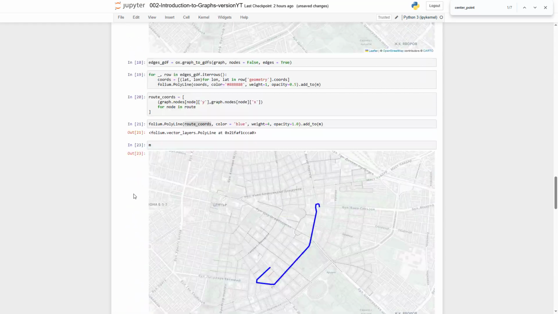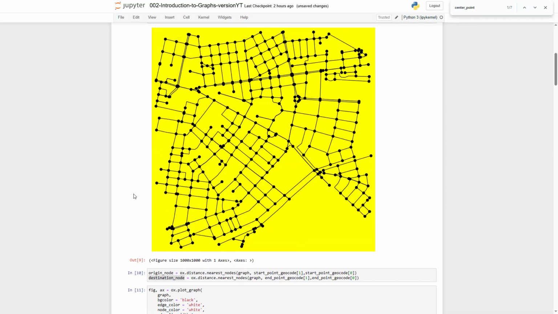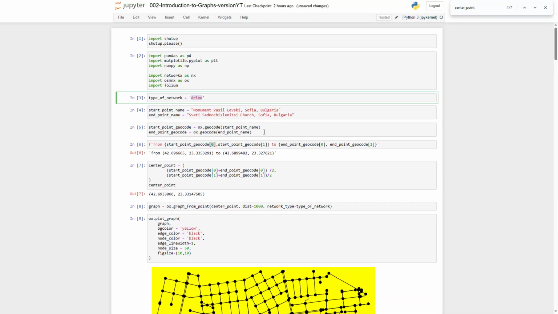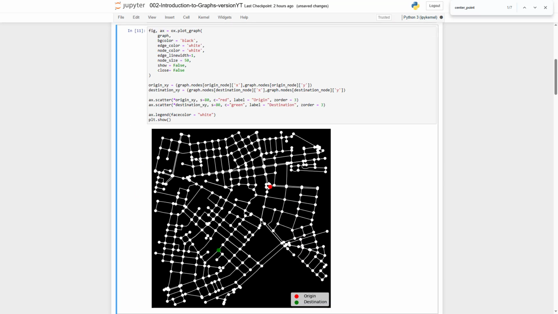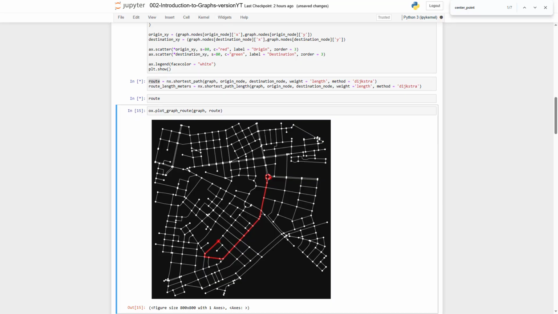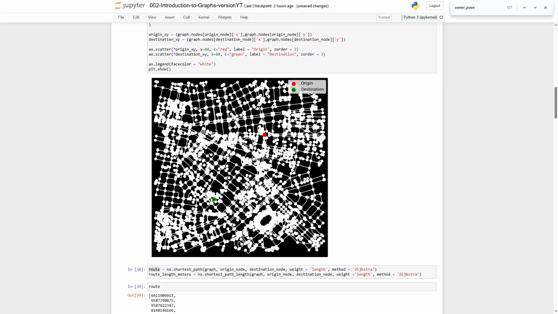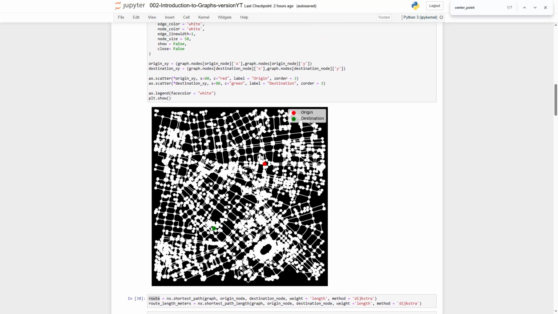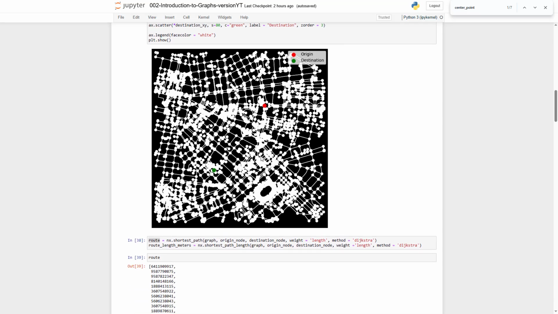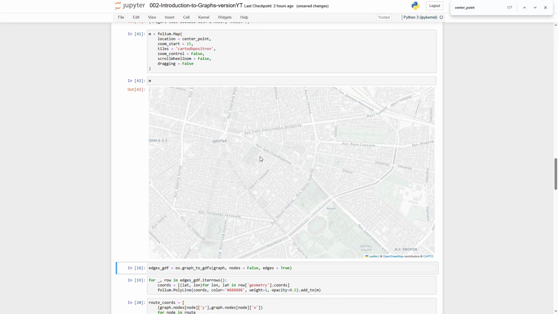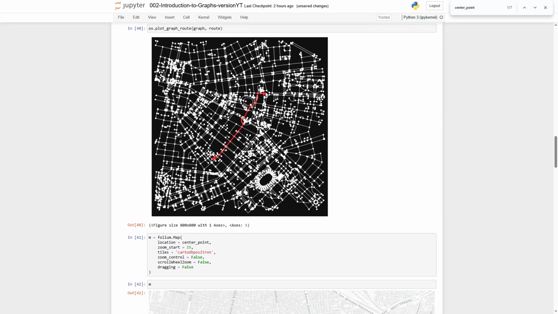What we can do as a goodbye, just showing off, is we can change the type of network from drive to walk and see how it changes everything, or what exactly is changed. The dots are way more, because if you're walking, then the intersections are obviously more, and that's interesting. Also, the shortest road is completely different. It looks like a straight line because you don't have to care about one-way streets when you walk.